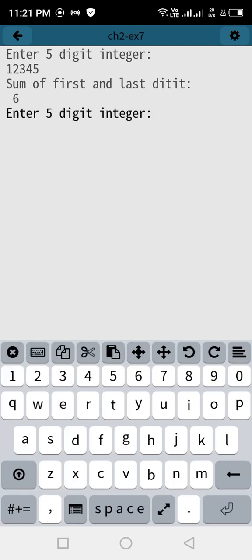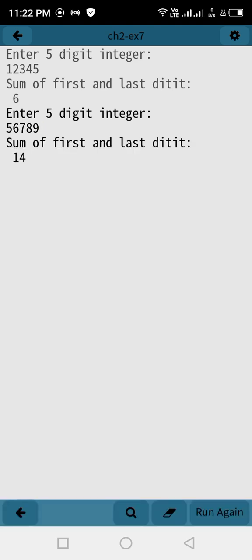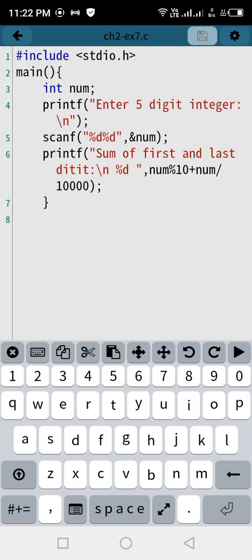Now if I run this program again by giving it a different value, 5 6 7 8 9, this is a 5-digit number, and the sum of first and last digit is 9 plus 5, which equals 14. Now when I press the enter key, you can see that the sum of first and last digit is 14, which is exactly the same as I have said earlier. Okay, I hope this will be clear to you. Now move to the next program.